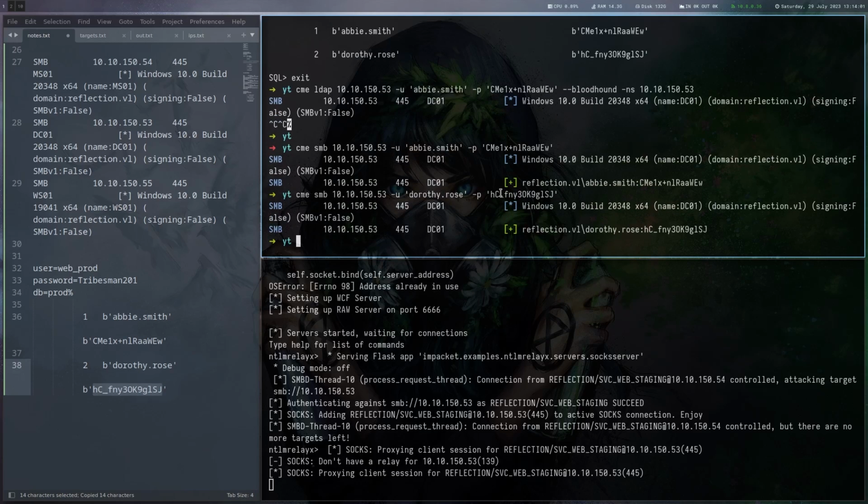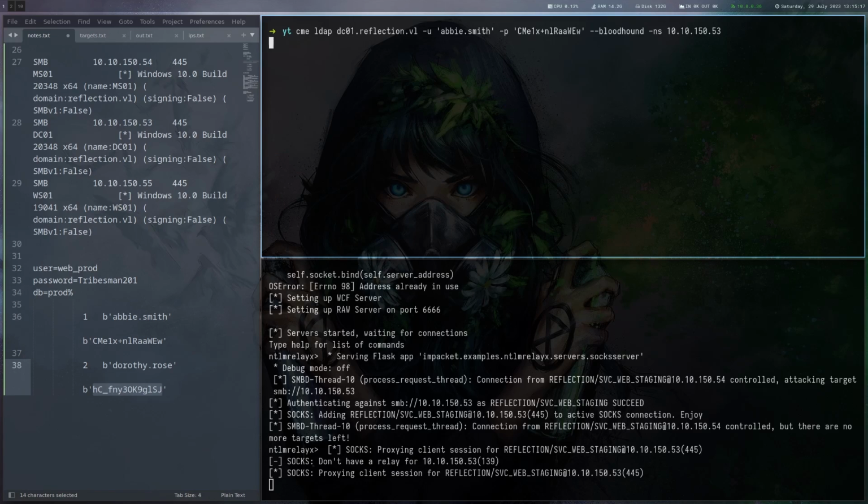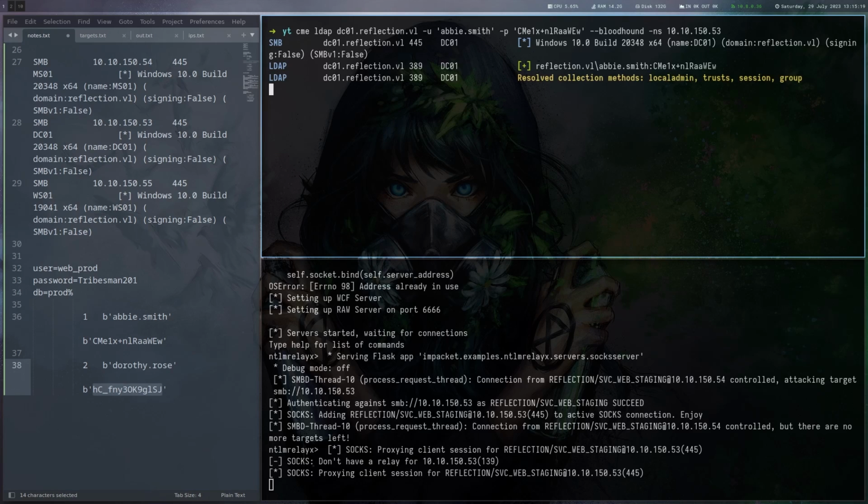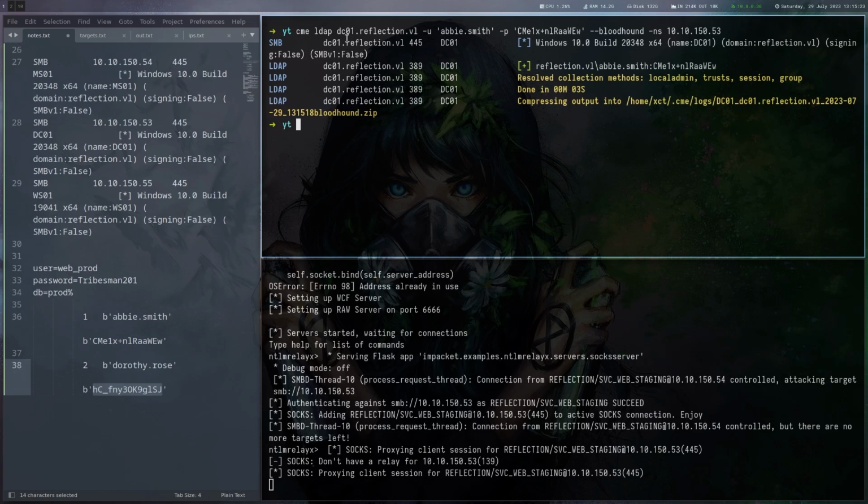Okay, so both of them are valid domain users, and what I wanted to do here is just dump the BloodHound data, right? So, all right, I just rerun this command, and now it's working. The difference being that I added the hosts entries. I didn't do that in the beginning, so you need to have the correct hosts entry, and then it will just pull the BloodHound data.